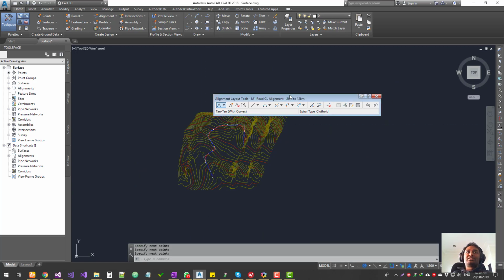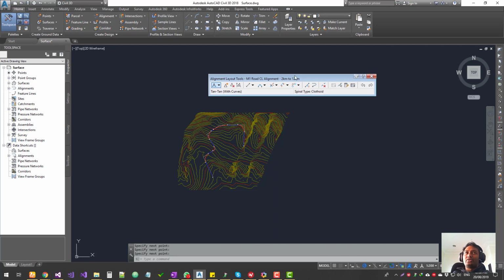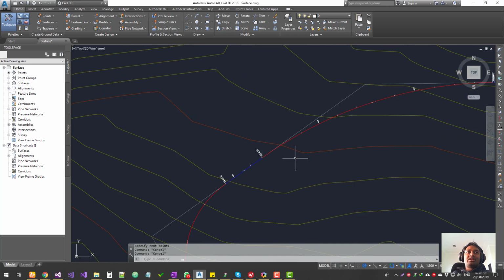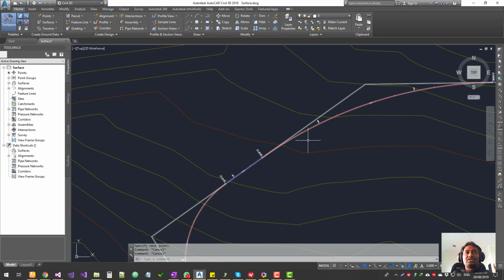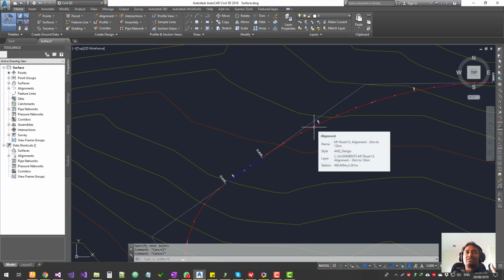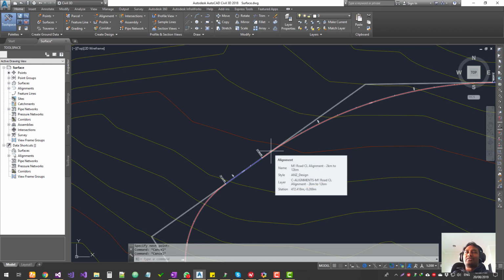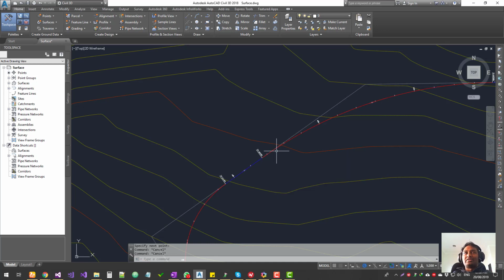Once the alignment is created, we don't need this flyout toolbar anymore, so you can close it. Now you can zoom in and check your alignments. Each entity of your alignment has a different color. The tangents are blue by default in the current style which I've used, and there is a red one for the curve. If it's a spiral, it will have a green color or something, a different color.